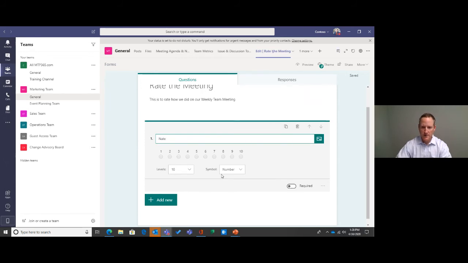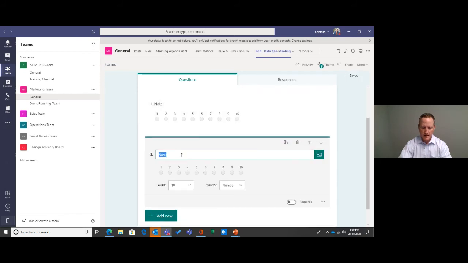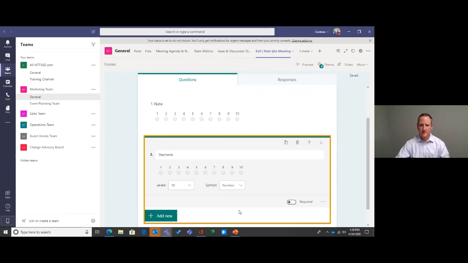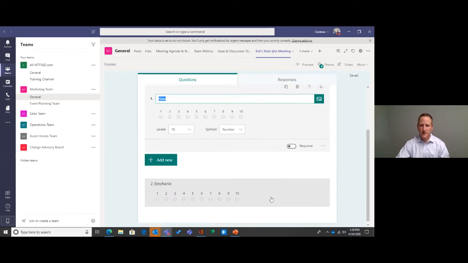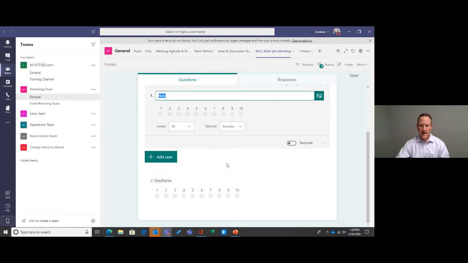And then the other thing I can do, I can add a new question, or if I want this model, I can actually come up here and hit copy. So that saves you some time. And then this one can be Stephanie. And basically, see, it copies that. Now I basically have two questions that I can ask.